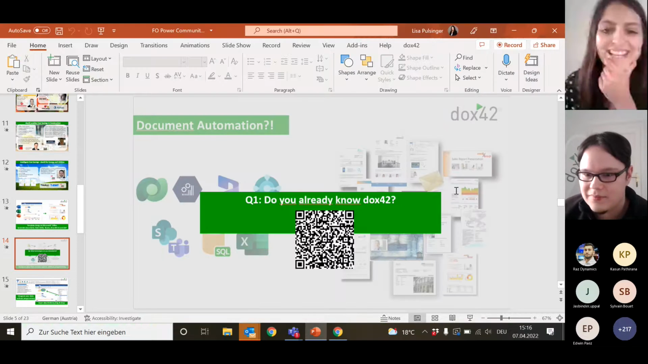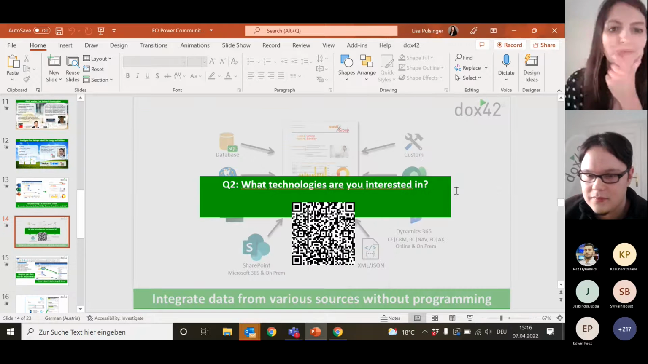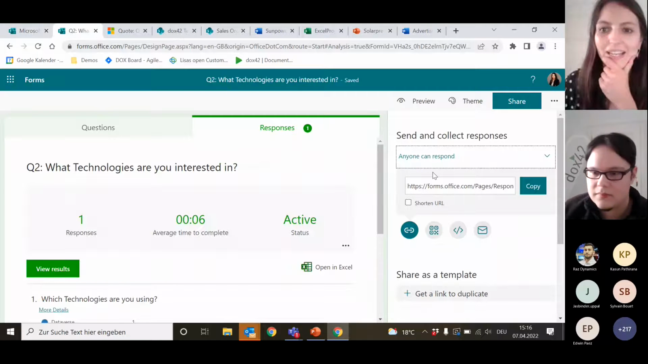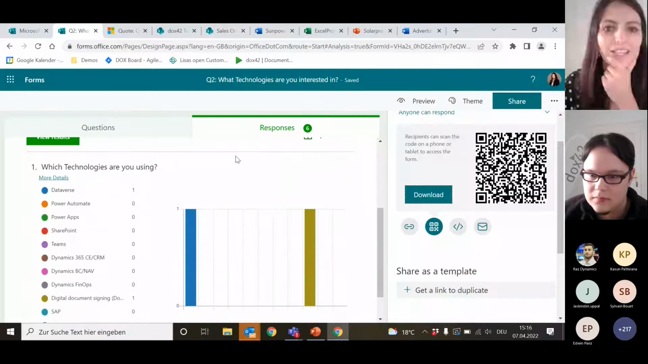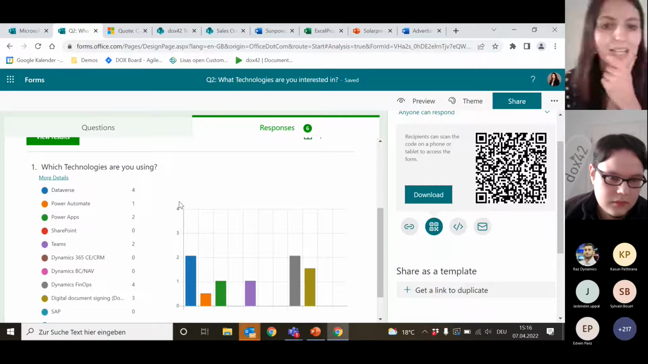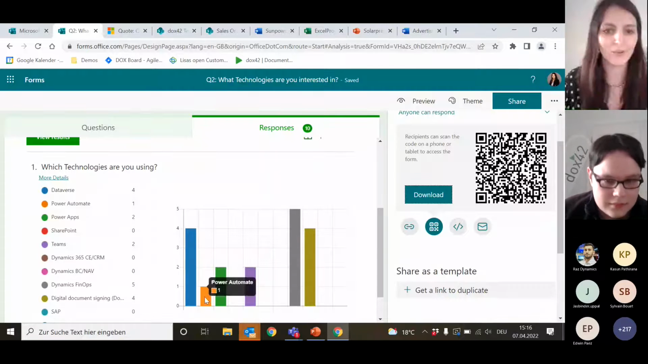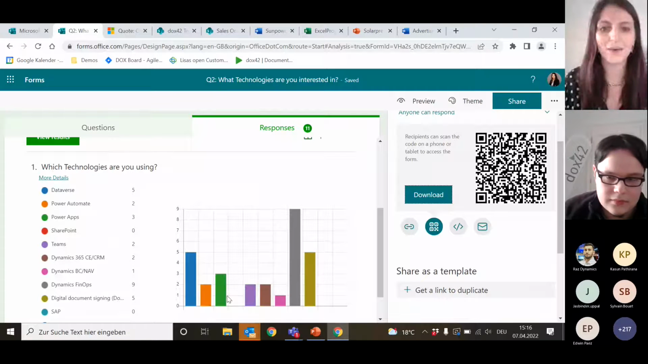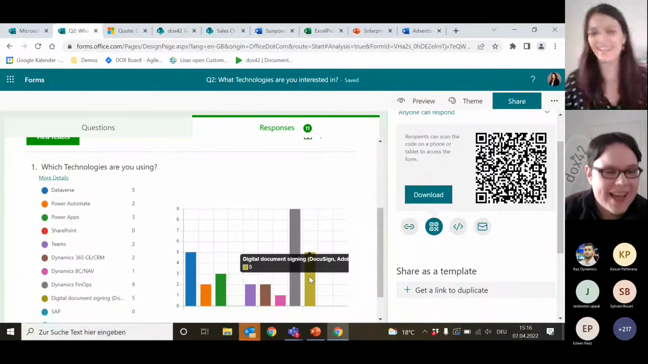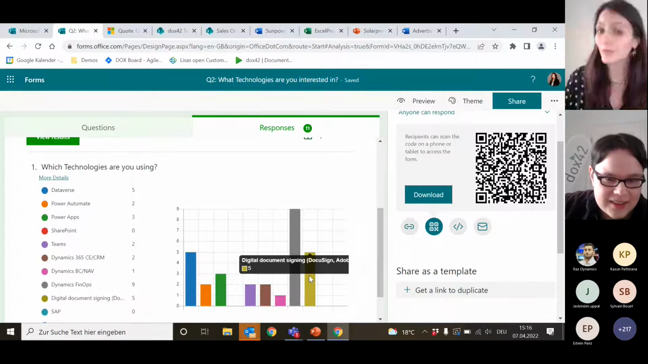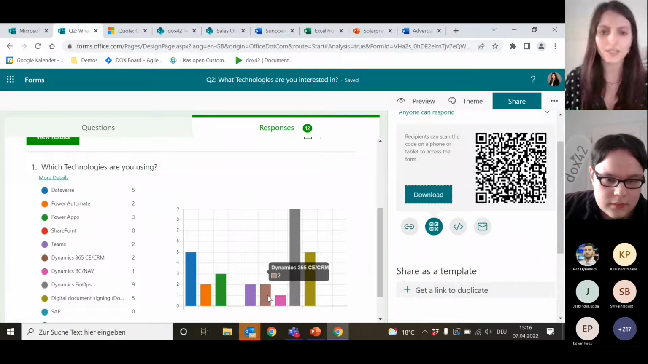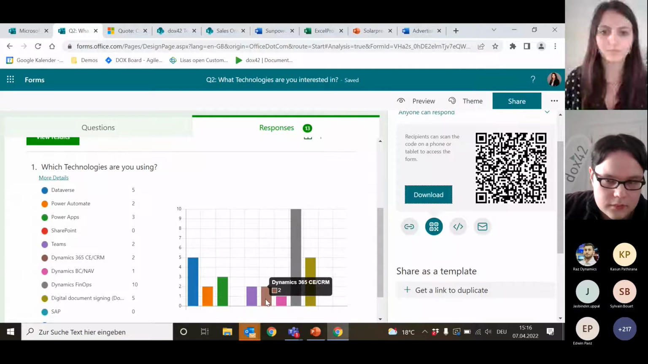Let's see. Great. I'll open the form again and share the QR code again. And here we have some responses coming in. Great, we have Dataverse. Cool, we can show you that. We have Power Automate, Power Apps. What a surprise, FinOps. Makes sense. Most requested, but also digital document signing. Cool. We have a scenario with DocuSign, which we can show. We have CE a little bit, BC.